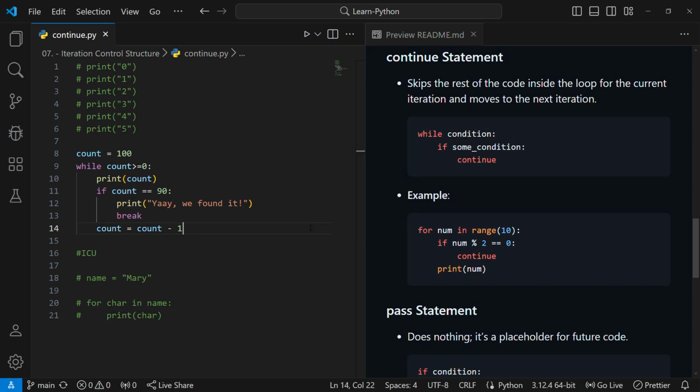The continue keyword is used to skip the rest of the code inside the loop for the current iteration and move to the next iteration. So if you have a continue keyword and that keyword is hit, that iteration will stop and it will go to the next iteration.